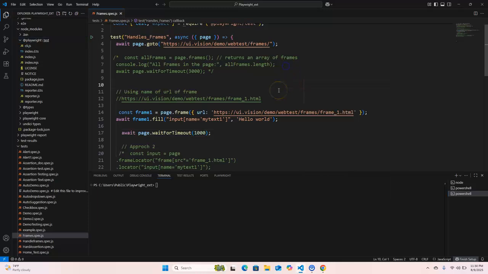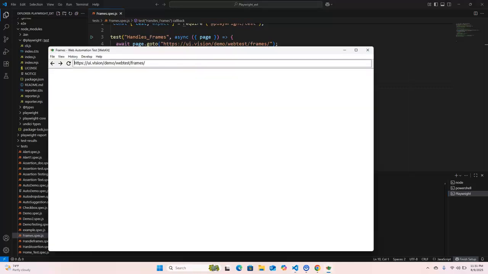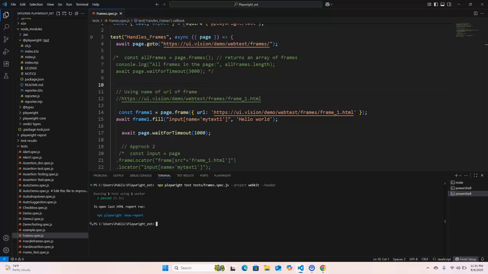Let me save it, Control S, and provide the command, not this one: npx playwright test, let me write the frames dot spec.js and project webkit. I'm using webkit and headed. Enter. And now it's executing. Hello world, you can see hello world.